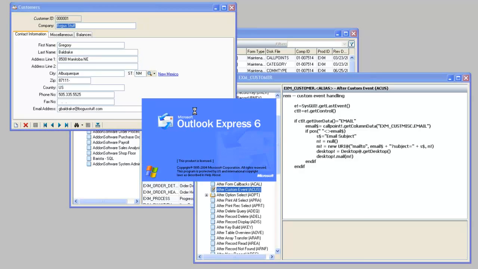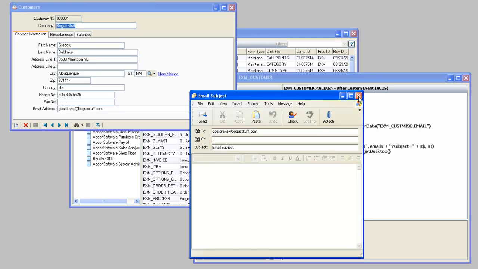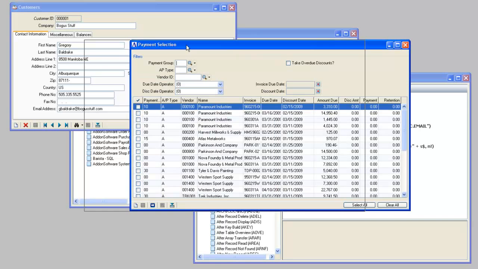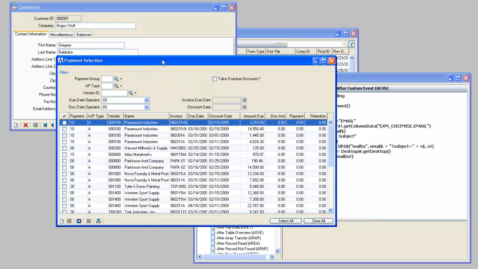Push our custom button, and it launches the email client. Now that's a very simple example. Before we finish, let me bring up a slightly more complex example. This is from the add-on application, and this is, as I mentioned before, an option entry form. This is not a form that's bound to any particular table underneath.